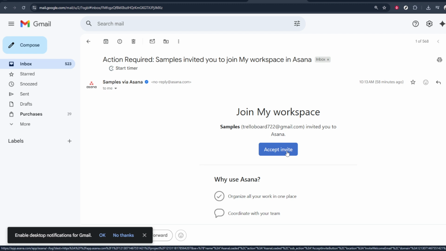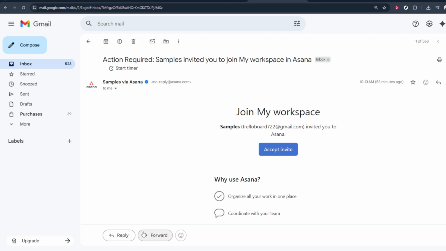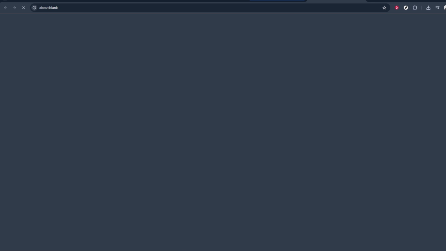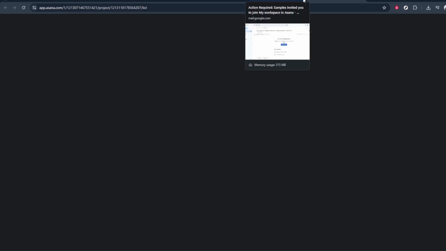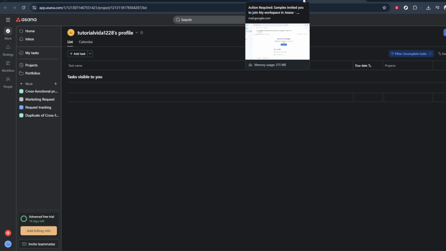After you've found the invitation email, go ahead and open it. Inside, you'll see a message letting you know that someone has invited you to collaborate in Asana. There should be a clear button or link that says Accept Invite. This is the key action you need to take to join. Click on the Accept Invite button. This will open a new browser tab or window and take you directly to Asana.